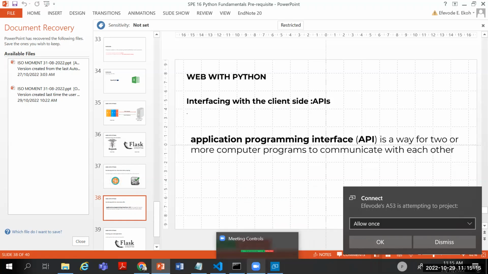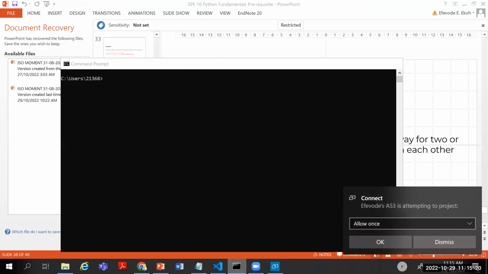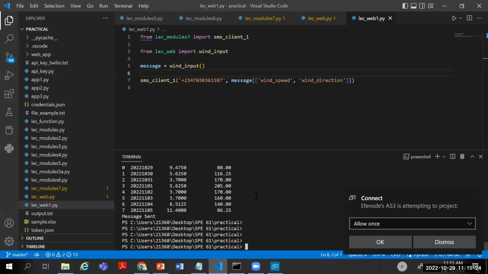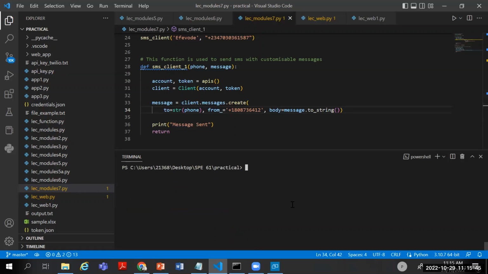What Twilio can do for you, if Twilio is able to send it successfully, let me show you something on the command line. Let me go back to my SMS client. Twilio gave me this number. Let's say I remove this number, for example, how will I know that my message was not delivered? Let me run the code again.